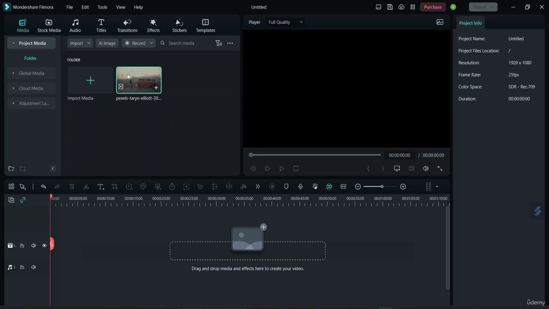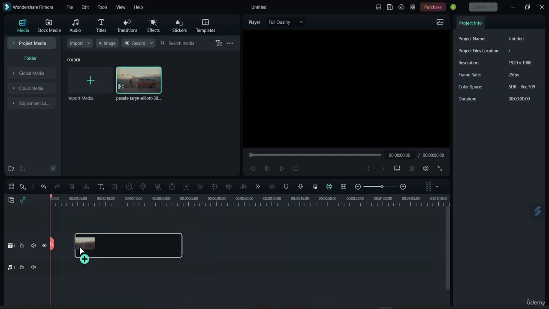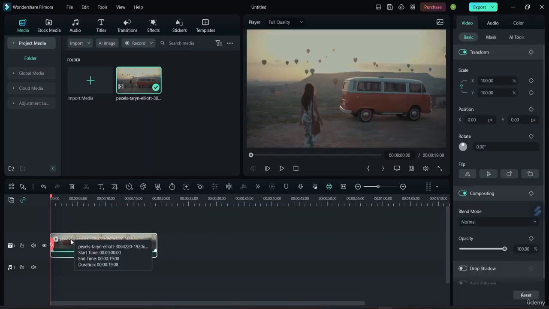So now if we select this video again, we know how to import our files here. And after importing, we'll just drag and drop this file here wherever we want. Okay, I'll just drag and drop it here. So the timeline is quite important while using any kind of video editing software.